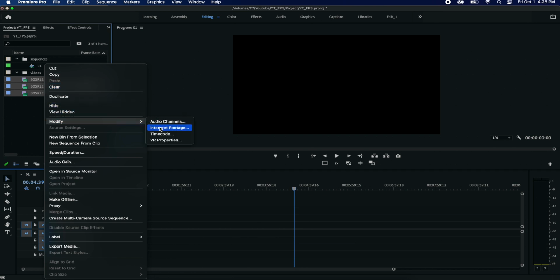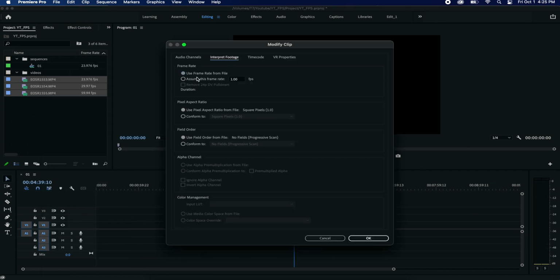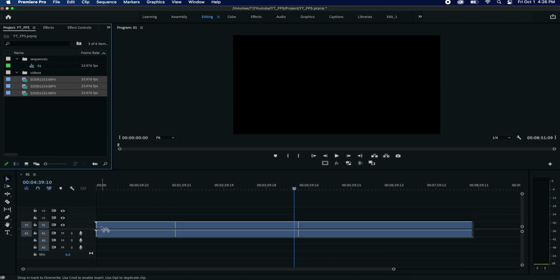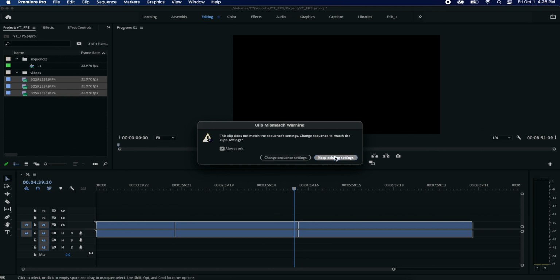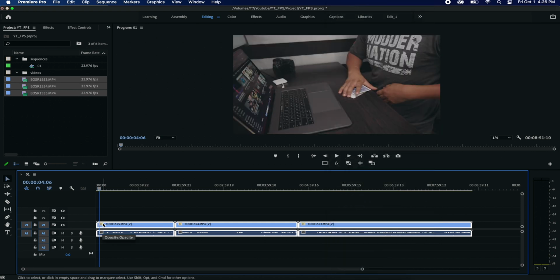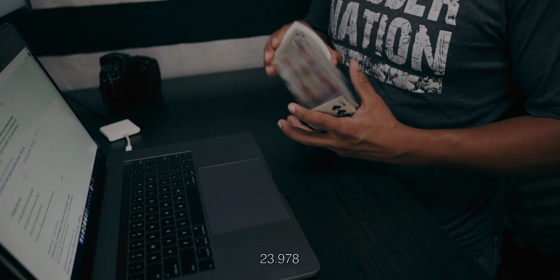modify, interpret footage, assume this frame rate, and type in 23.976 to match your sequence settings, and then it will round up automatically. The frame rate has been changed, and then when I drop the footage to the timeline, remember, keep existing settings. If your footage doesn't match your frame size, select, scroll down, go to set to frame size. So now when we play back our footage, look at the difference.